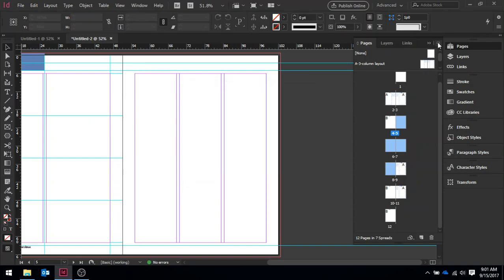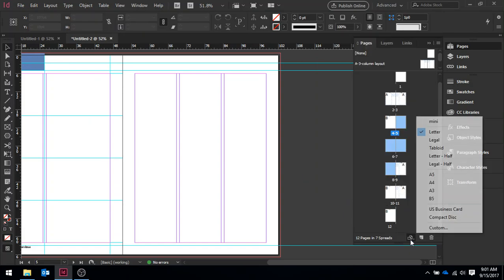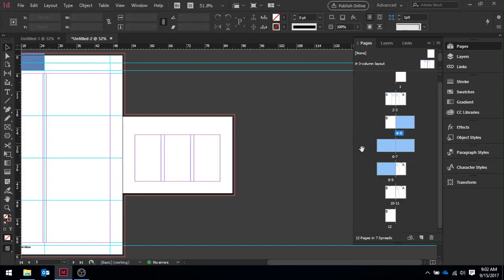This control panel is also located here. Panel options, page attributes. But we're going to use this down here, custom. The width is going to be 36p. The height is going to be 25p6. And click OK. You'll notice that they changed to small inserts.